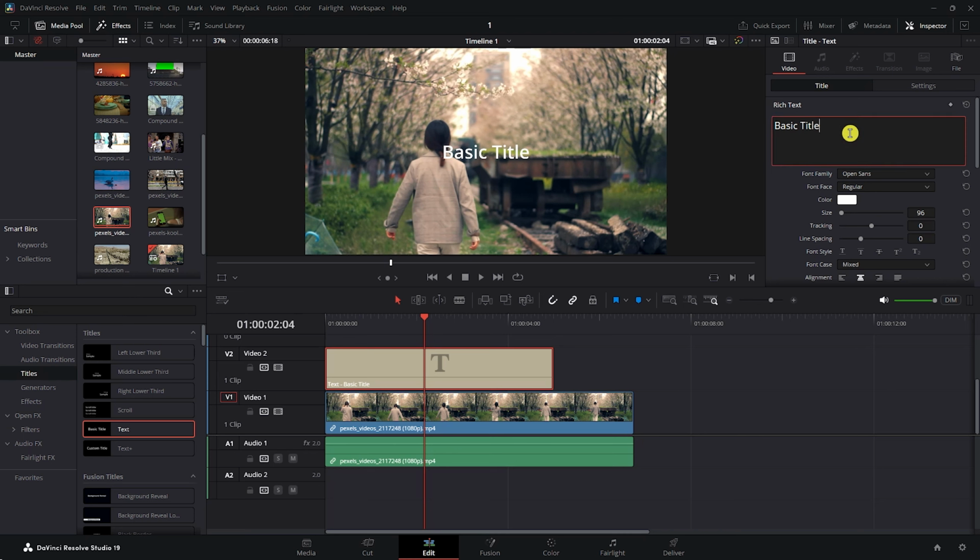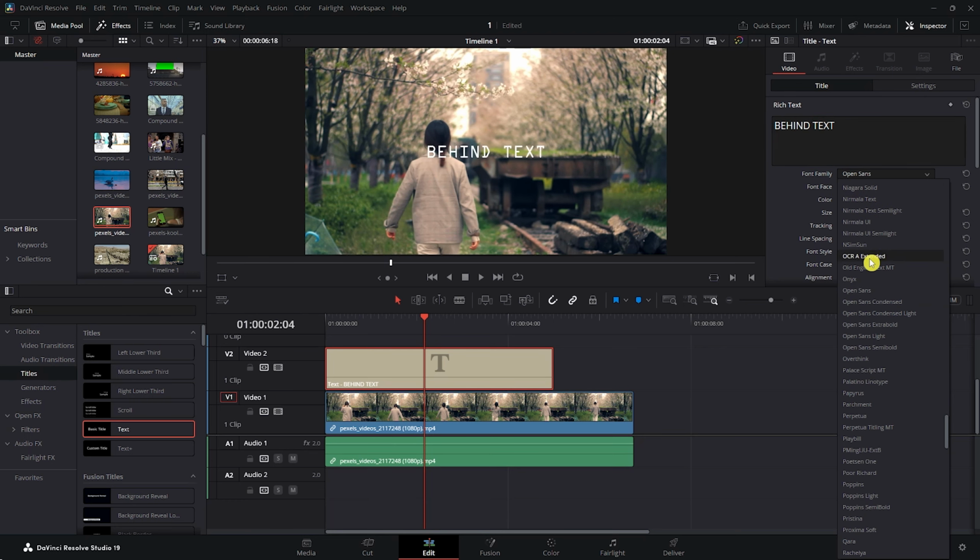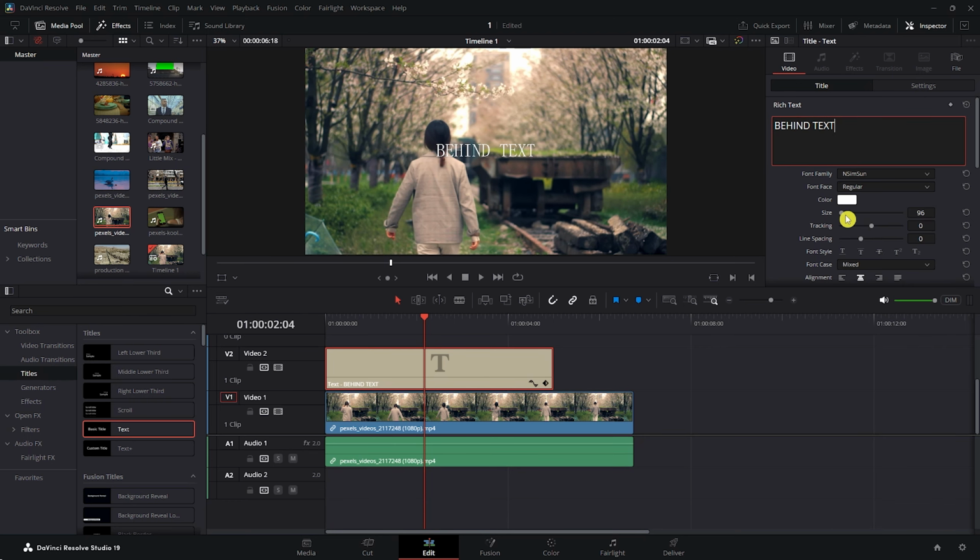Now let's style it. So I'm just gonna go for say behind text, maybe something like that, and then change the font into something better, maybe something like that, and then go for the size, make it bigger to fit the screen right there.